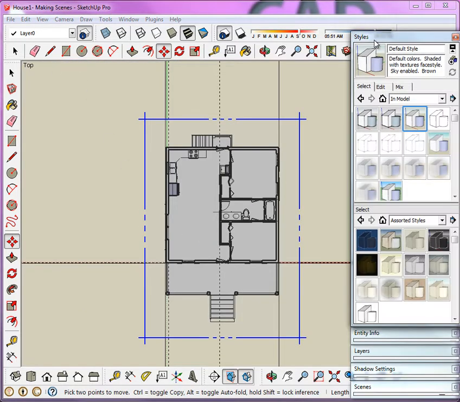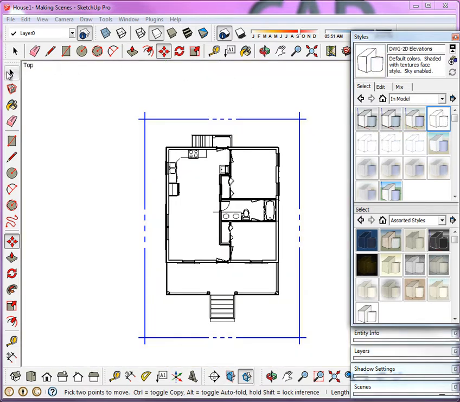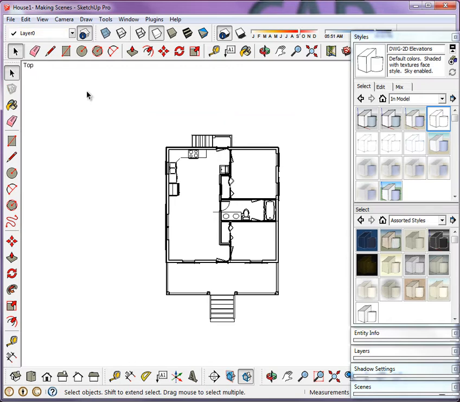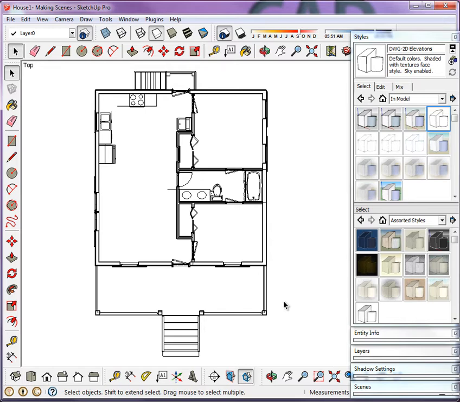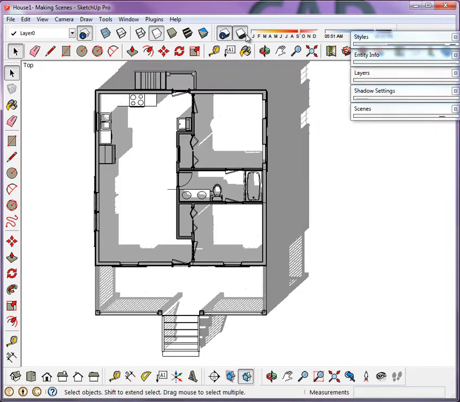If I go back to styles, I can switch over here to my DWG 2D elevation style. Now notice all the guides, the background changes, right? And there's my floor plan view. Now, obviously, in order to create a detailed floor plan view, you want to make sure all the layer information is on. We don't necessarily want to use shadows here if we're going to export to DWG for further editing, so this is unnecessary.